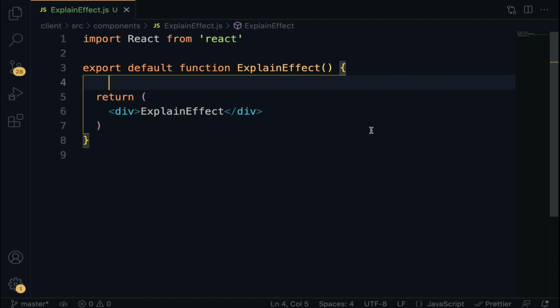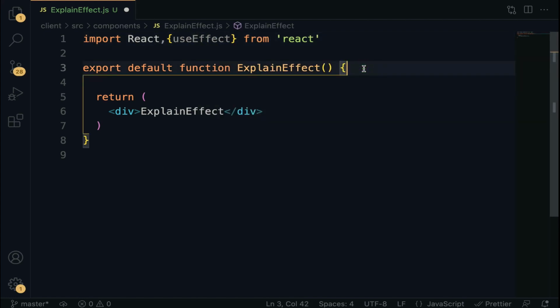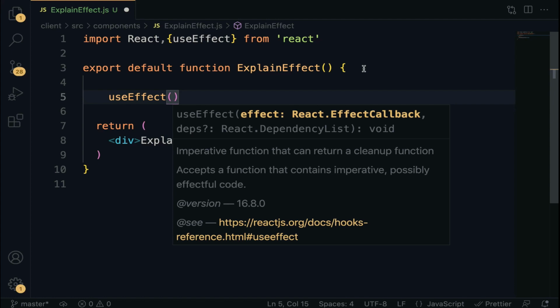In simplicity, the useEffect syntax will look like this. If you want to make use of the useEffect, first, you have to import it at the top. The useEffect is a function, therefore, we have to invoke it. And here exactly is where the fun begins.